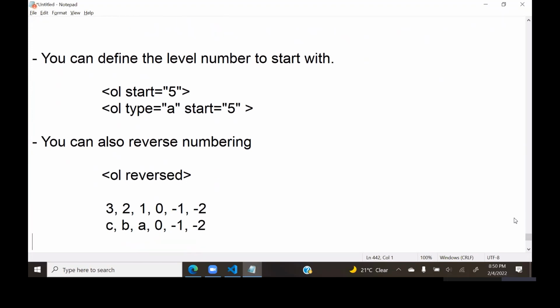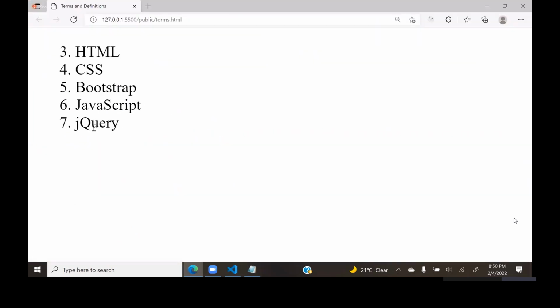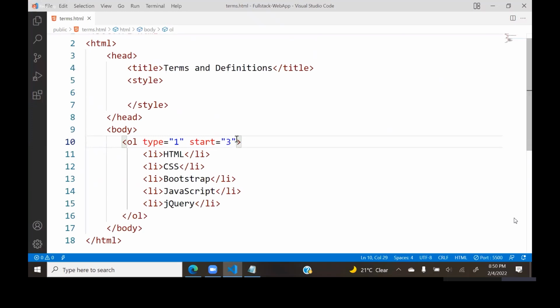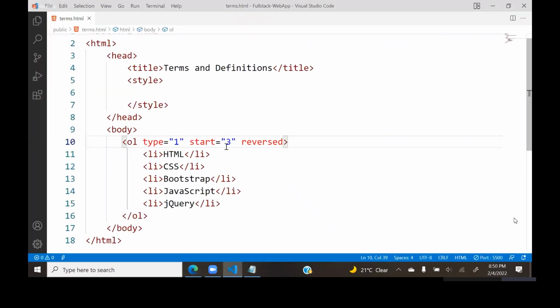Understood? It will follow the same technique everywhere. Suppose I define type as 1 and start at 3. It will display 3, 4, 5, 6, 7. And if I add reversed, it will be 3, 2, 1, after that 0 and -1, because you said start at 3. From 3 it will start, but it will give numbering in reverse order.